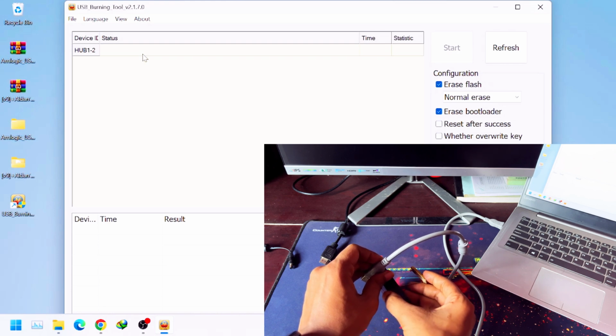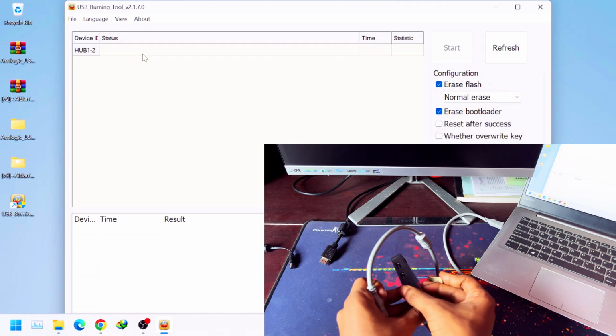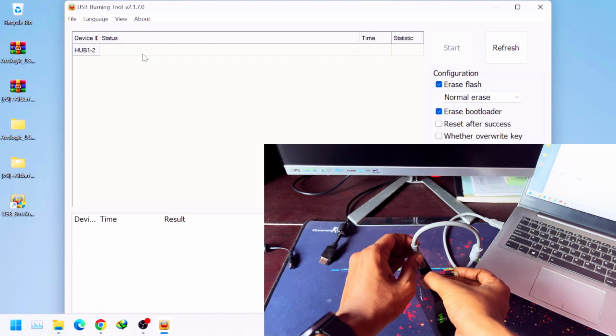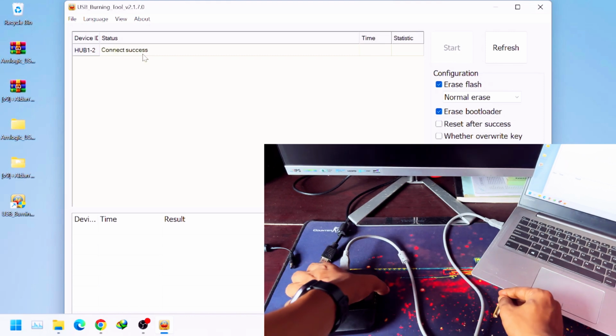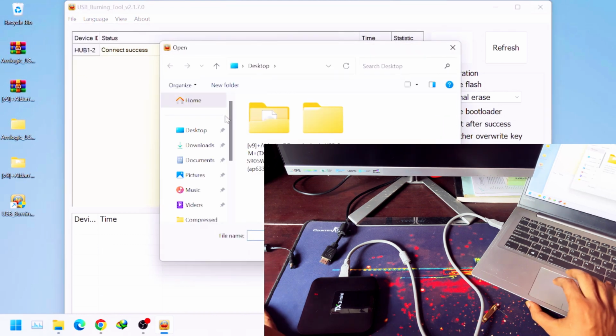So I'm pressing and holding, and then I have inserted the cable. Okay, now it's connected. So now we will go to the files tab and import the image in here. So we'll click on import image.